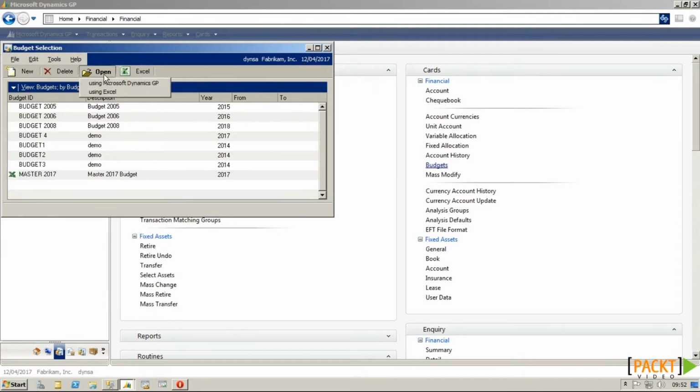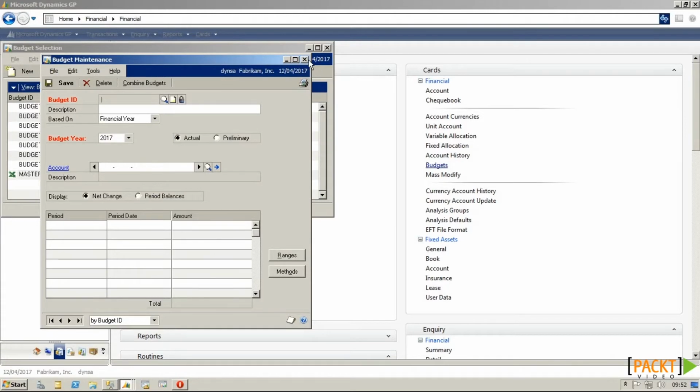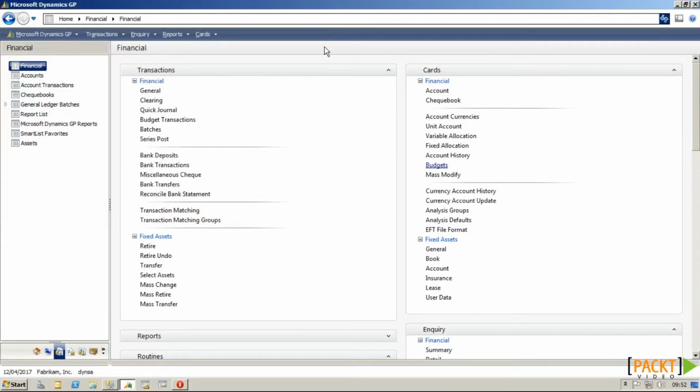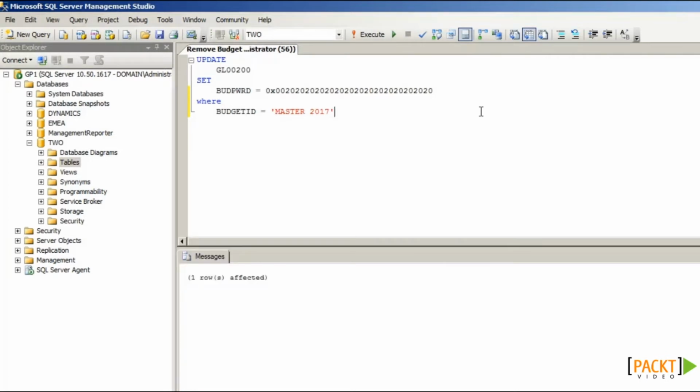However, if the budget password has been forgotten, I can't get into the budget at all. And there is nothing through the front end of Dynamics GP I can do to correct this. However, there's a fairly simple script that can be run in SQL Management Studio. One key thing to remember is to include your where clause. And this will erase the password from this particular budget.